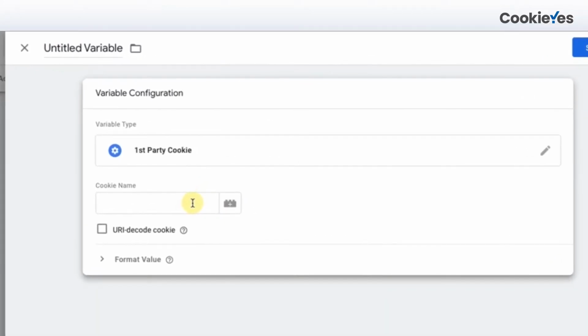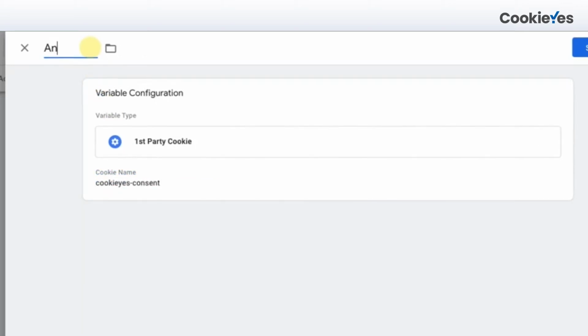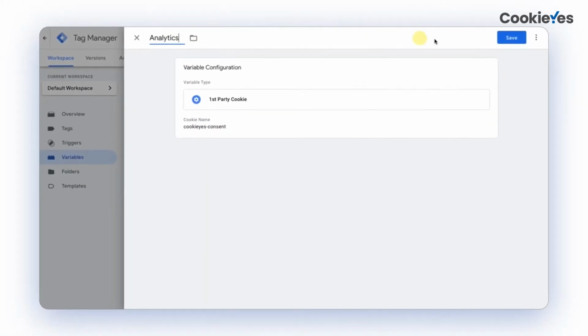Now, enter the name of the cookie that you want to block as the cookie name. For example, CookieYes Consent. Next, name the variable. For example, Analytics and save it.